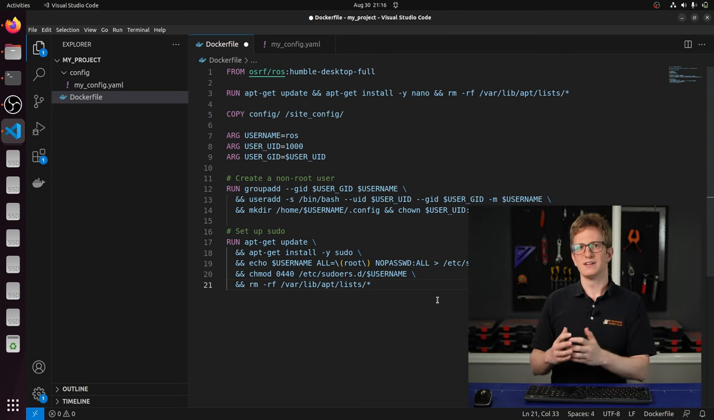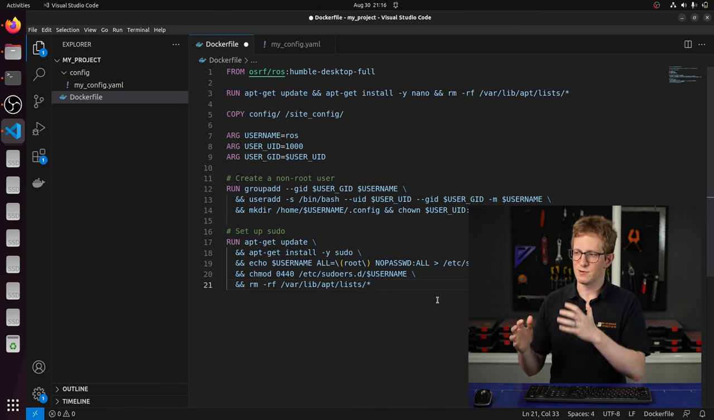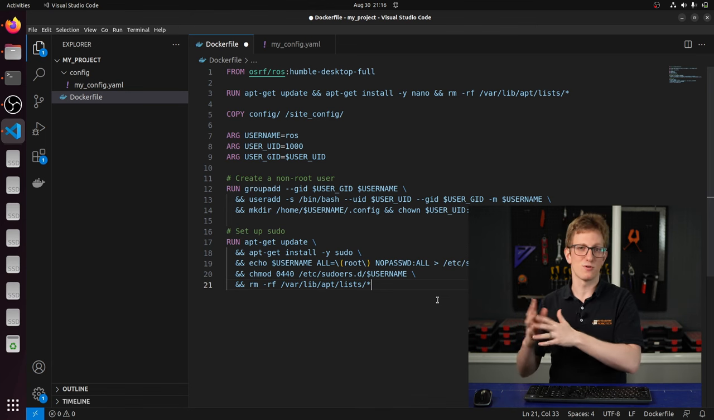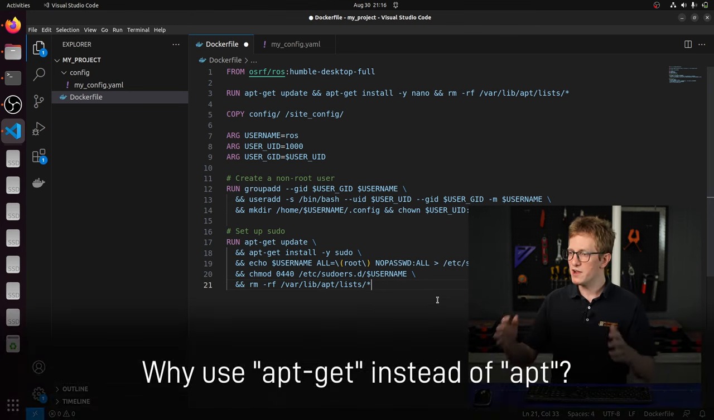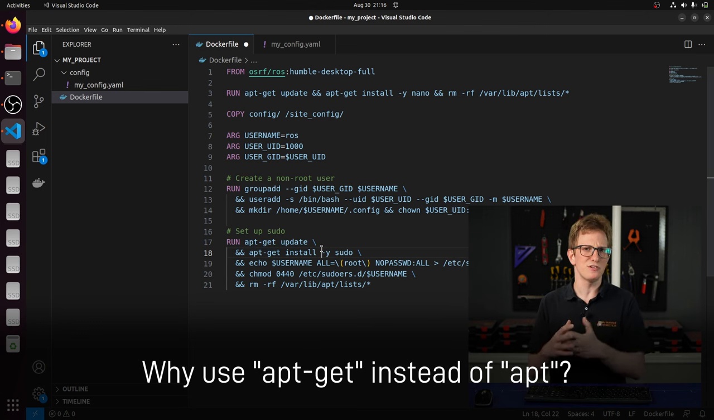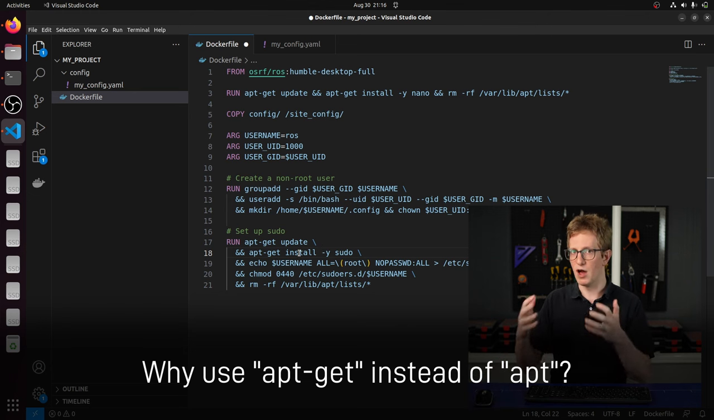Okay, before we move on, let's deal with these apt install commands. There are a few things to unpack here, so I'll have a go at answering some questions you might have. Why do we use apt-get instead of just apt? You might be familiar with using the apt command, and the apt command is designed to be user-friendly and not to be used in automated tasks and scripts like Dockerfiles. On the other hand, apt-get is meant to be more reliable and compatible and used in scripts, even if it can be a little bit clunkier to use.